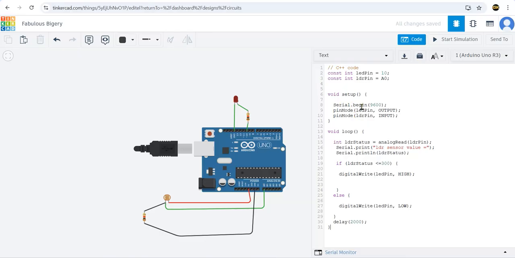We are in the setup. We are setting the baud rate of 9600. We configure the LED pin, that is pin number 10, as output, and pin A0, that is where the sensor is connected, as an input. So the A0 pin is configured as input, and pin number 10 is configured as output.